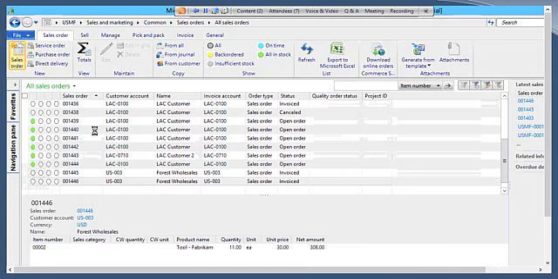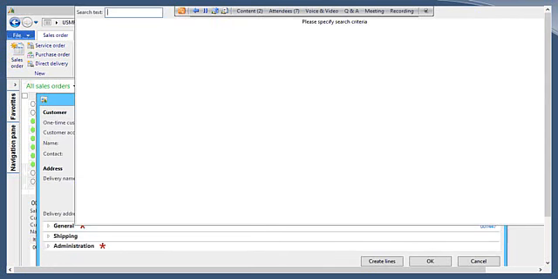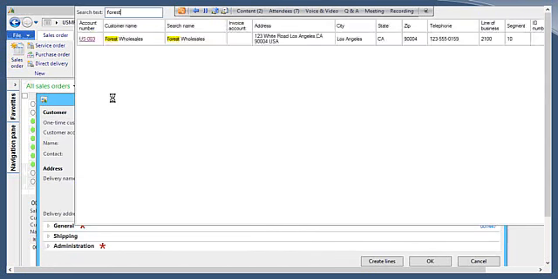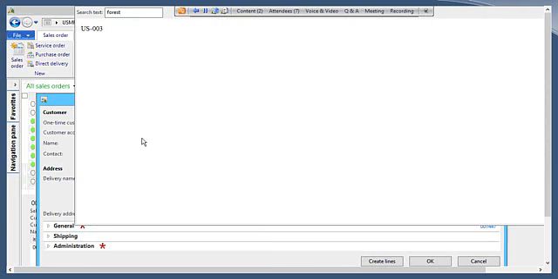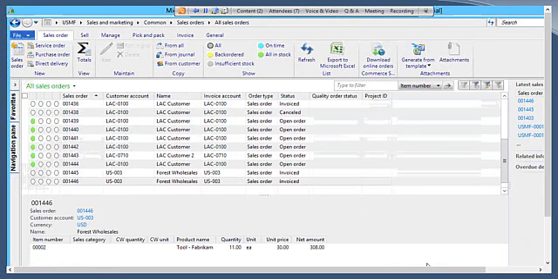So I'm creating a new sales order. I'm going to do a customer search. I know I want to use Forest. So that goes out there and looks on my accounts that I have out there for Forest Wholesales. I'm going to click OK. That's going to create my trade agreement.